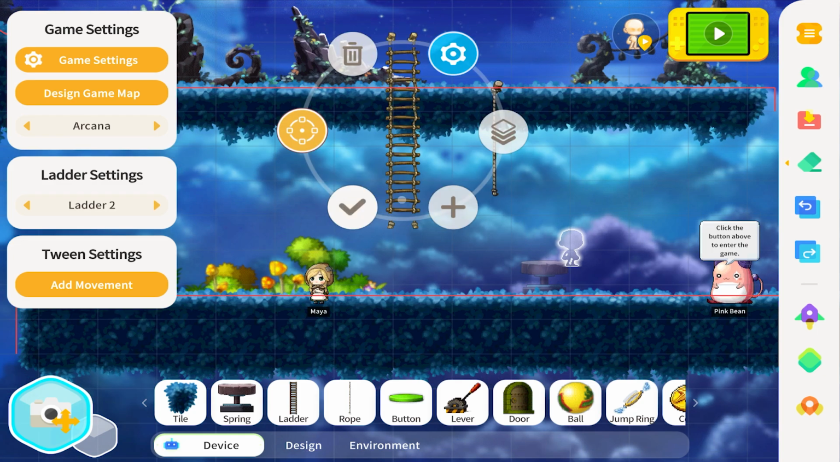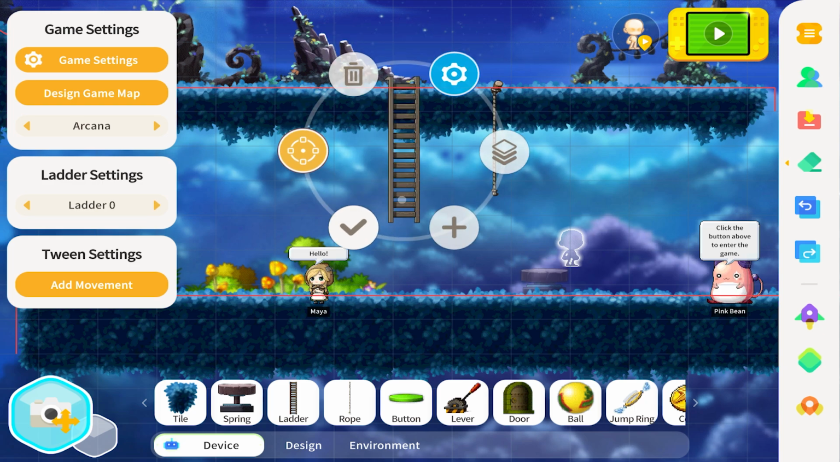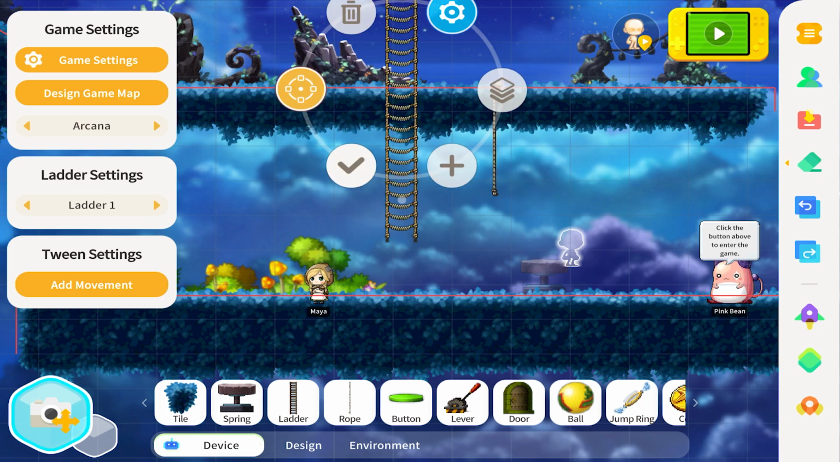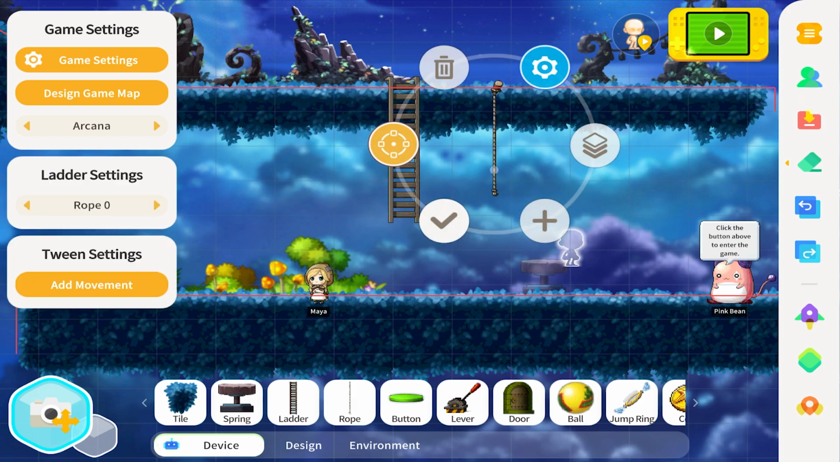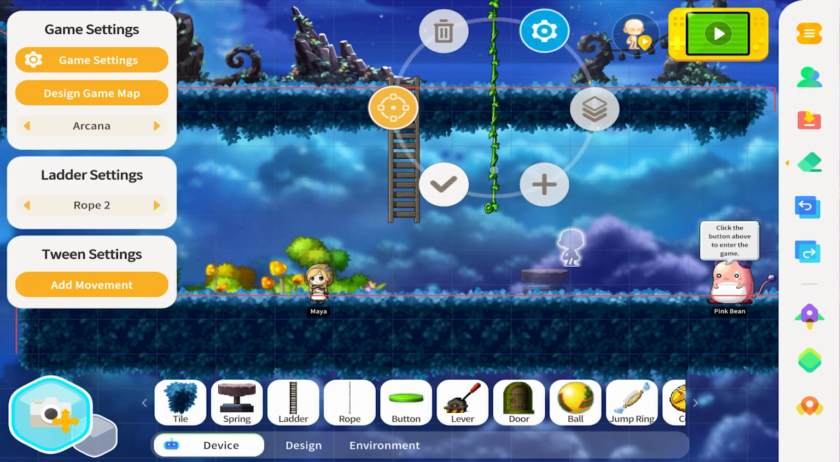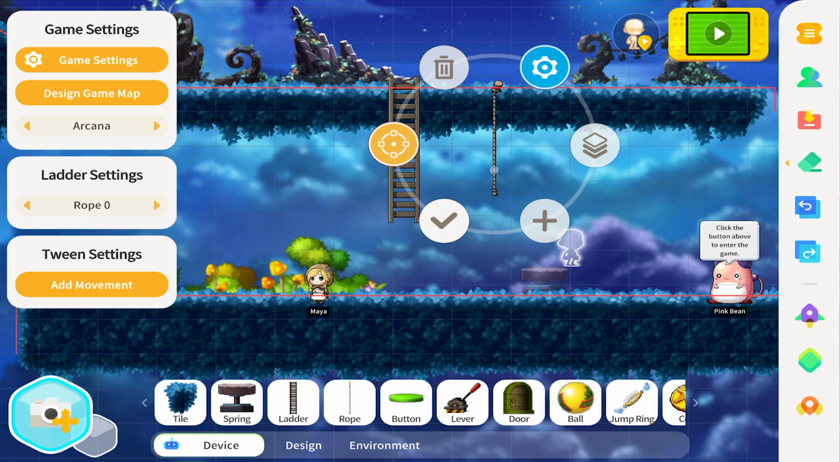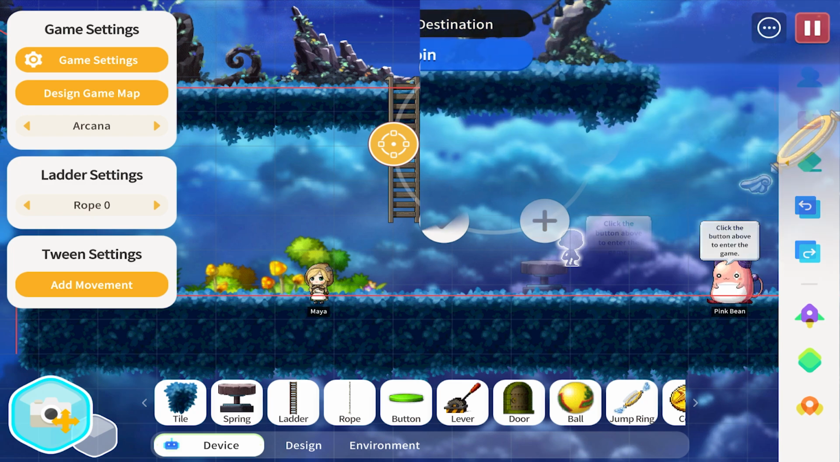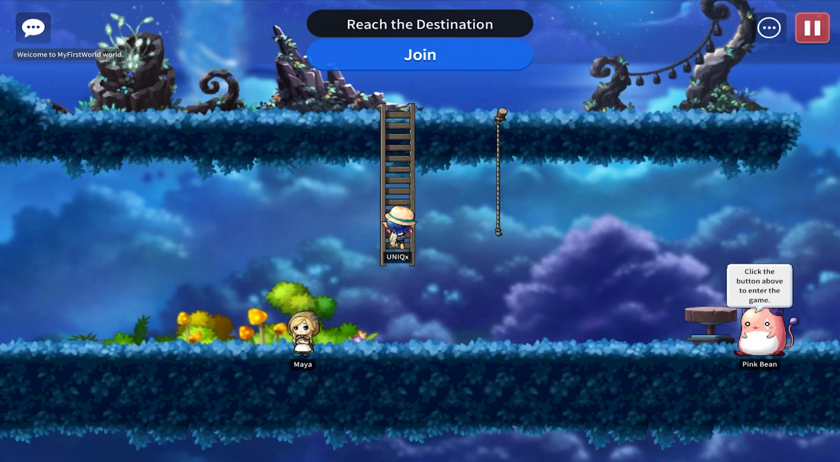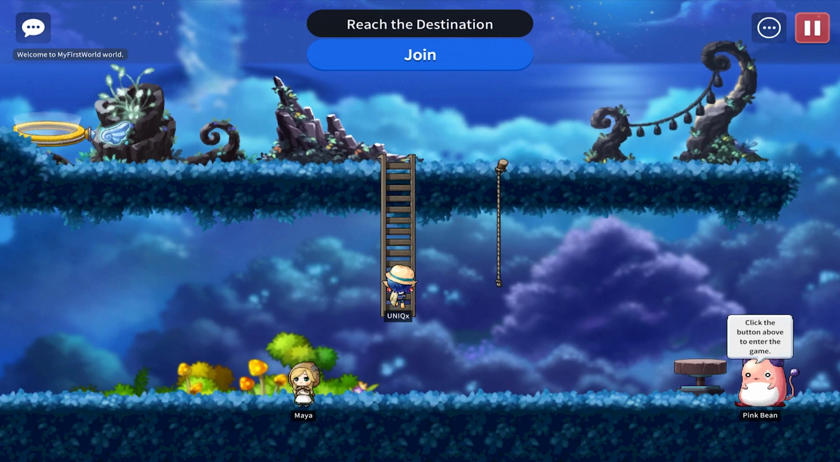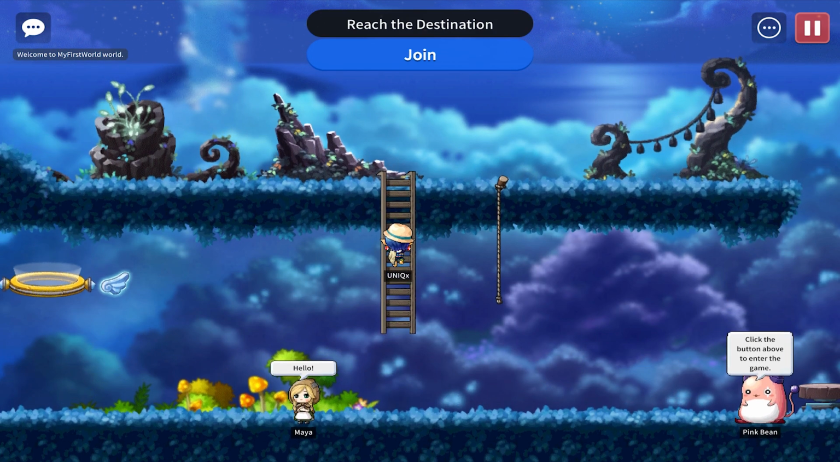As I cycle through these different ladder types, we can see the visual change according to the ladder type we've selected. Similarly, if we cycle through the rope types, we can see the rope's visual change according to the type we select as well. Let's press play and see how they work. As I walk over to the ladder and jump onto it, as expected, you can see that my character latches on and begins to climb the ladder.